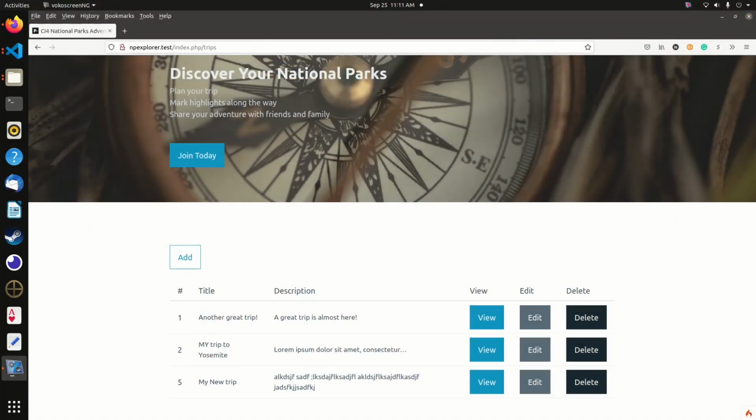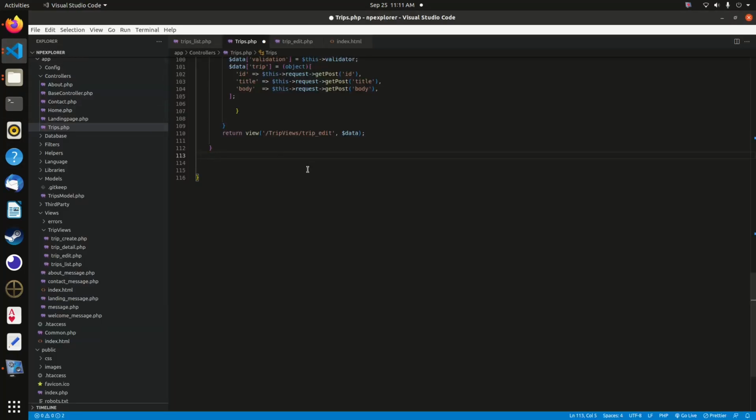We're ready to complete our elements of CRUD functionality in our National Parks Explorer web application by completing the delete functionality. I want the delete button to work. So let's go back to Visual Studio Code, and we'll add the last two methods that we need to implement this functionality. So here we go. Paste those in.